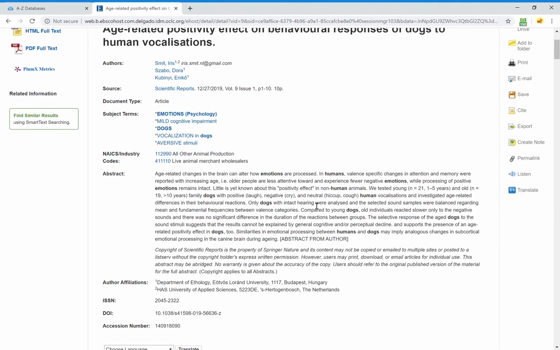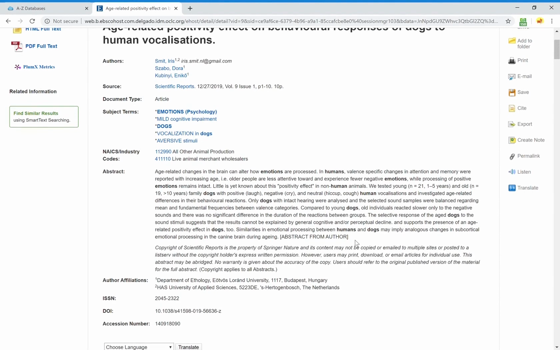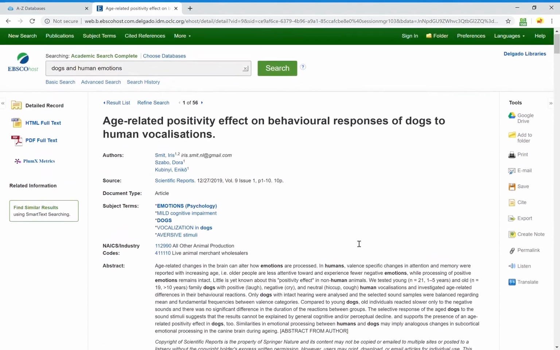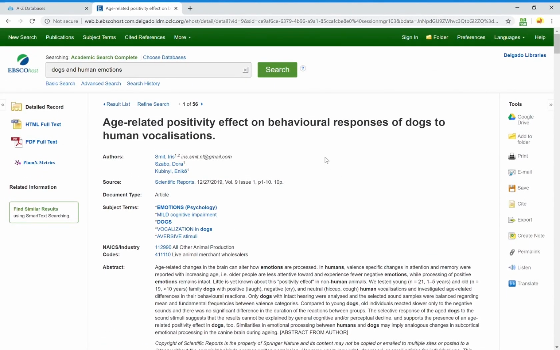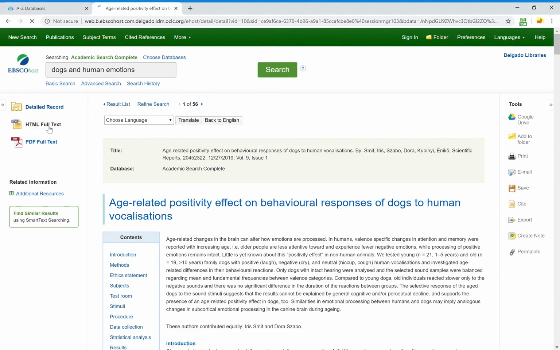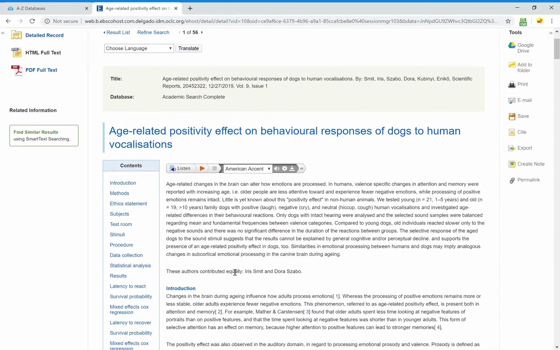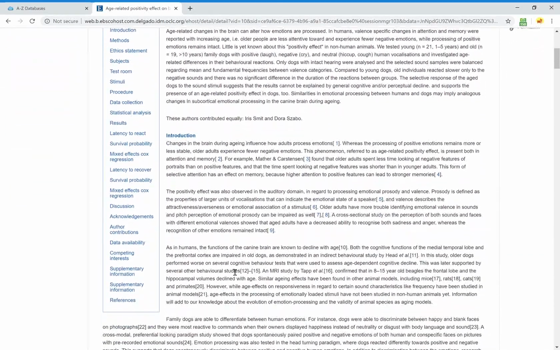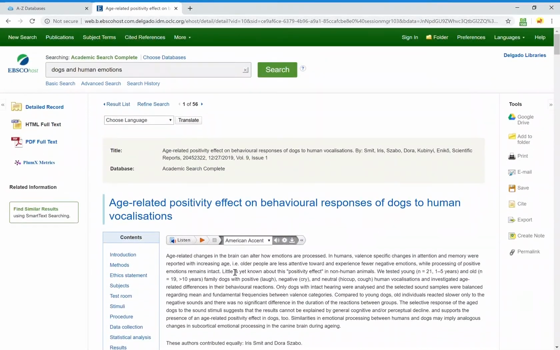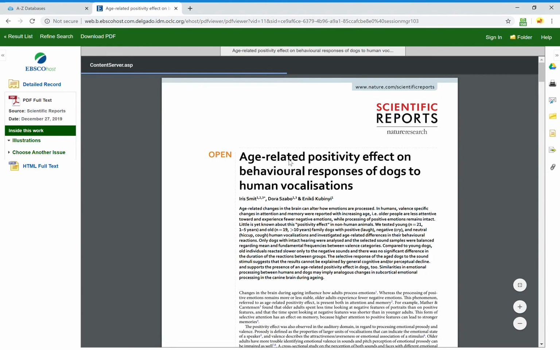Once you've read all of the information about the article, including the abstract, and have decided you want to use it in your research or paper, there are a lot of things you can do from this page. Click HTML full text to see the entire article in your browser window. Click PDF full text to get a more easily printable and downloadable PDF version of the article. Here you can scroll through the article and read it before deciding to download it or print it.